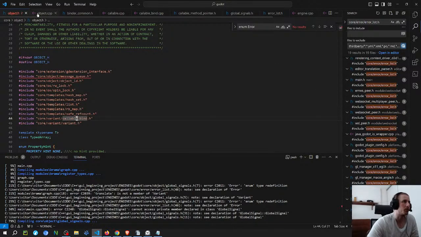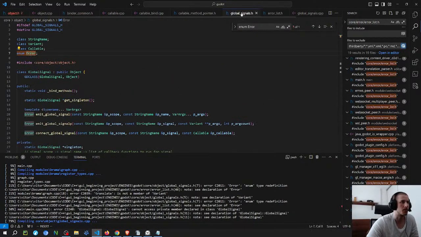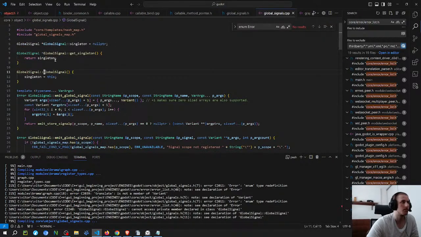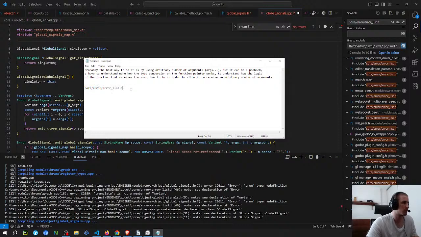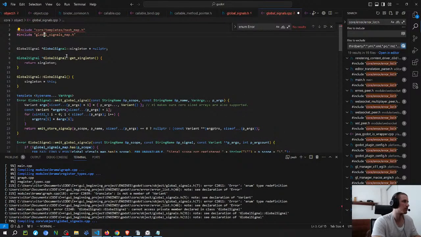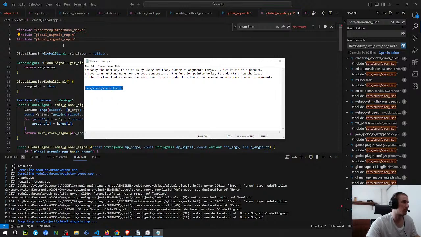I'm going to do it the way that I'm doing it there and just put the includes in the C++ file. Let's see what happens. Actually, I should have this first.